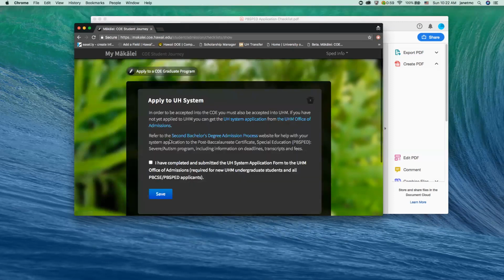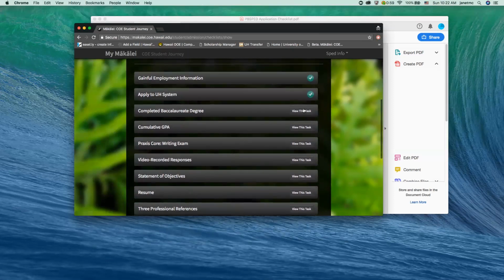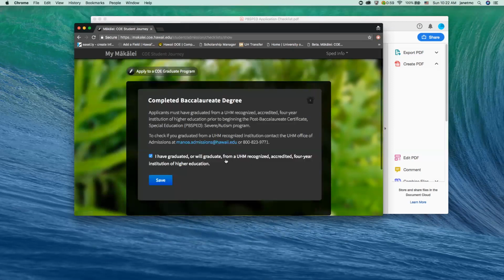Then they want to make sure, did you complete the UH application? That's the one we just did. So yes, we went ahead and submitted that, paid our $70. Okay, do you have a bachelor's degree? Yes, I have, or will be graduating this semester from an accredited four-year institution.